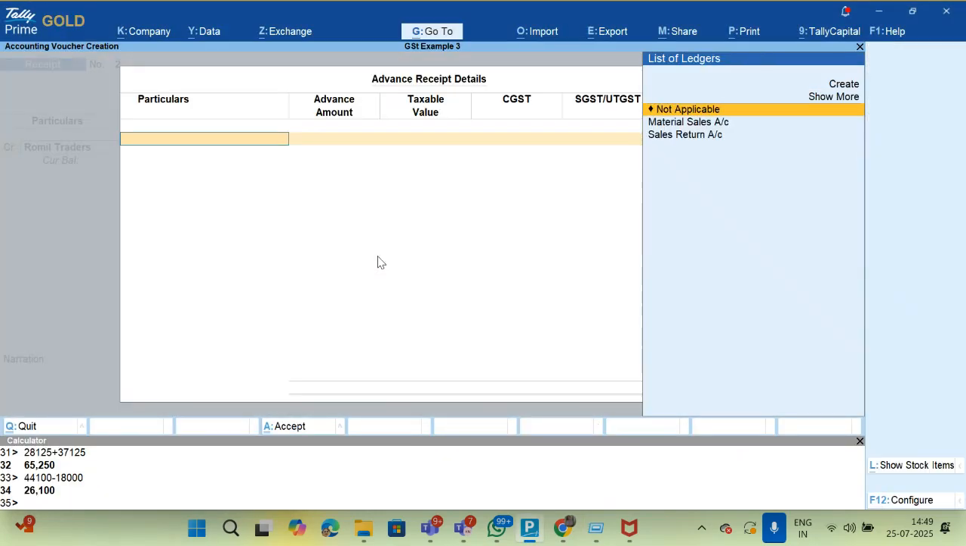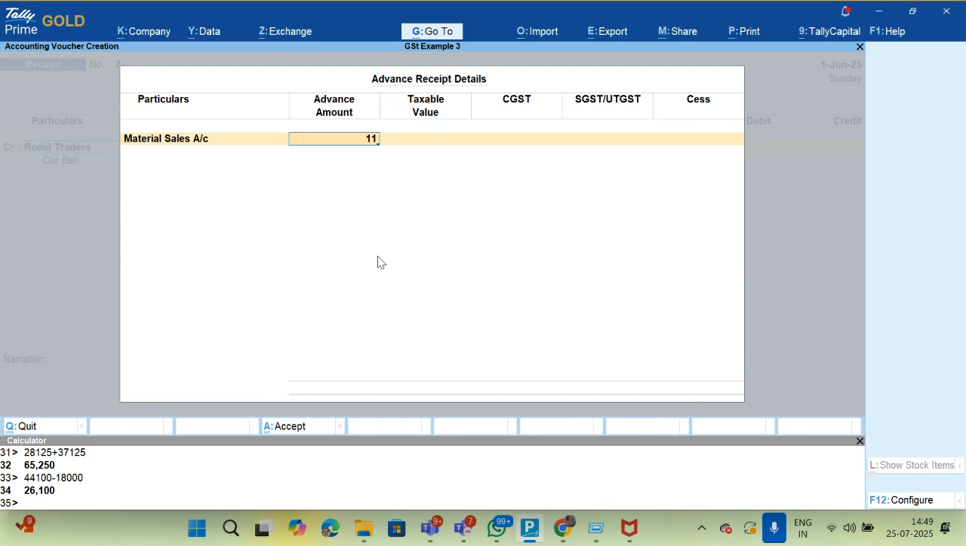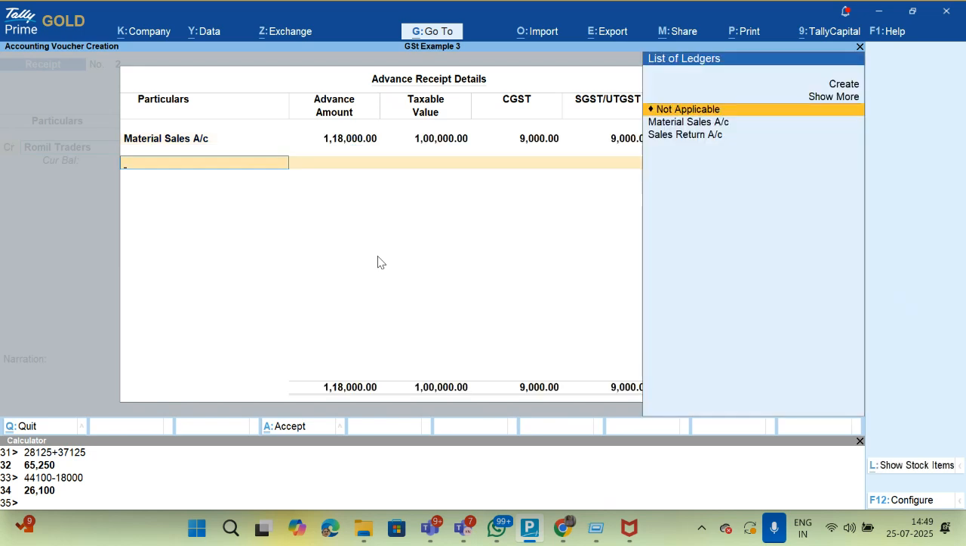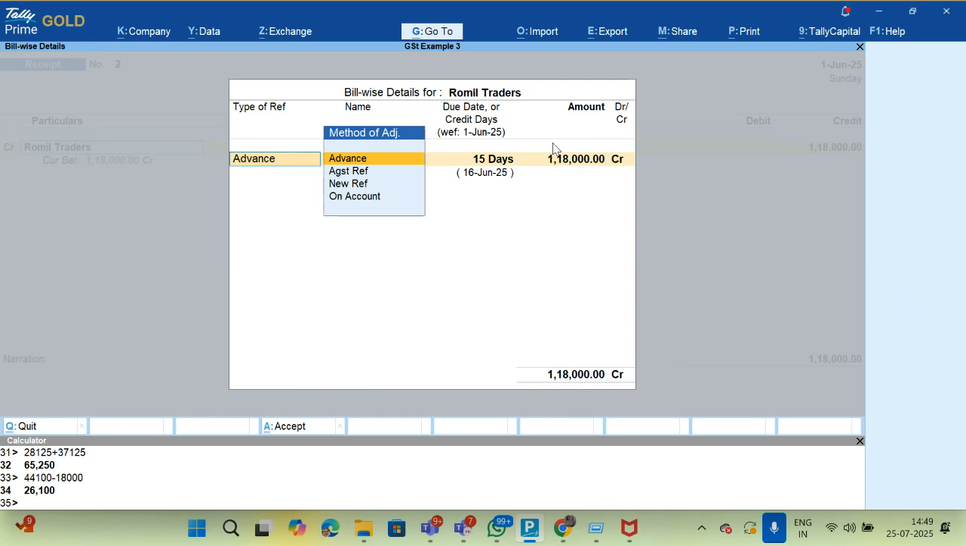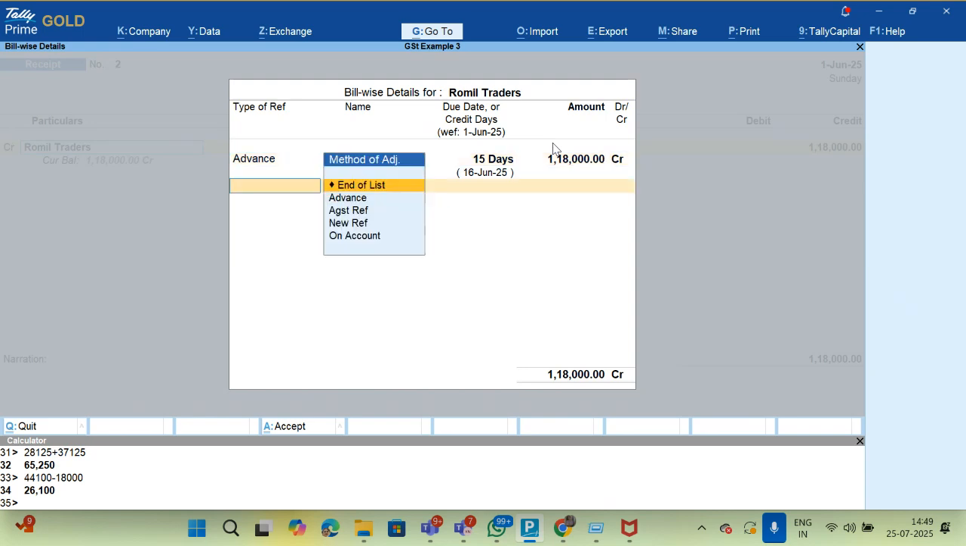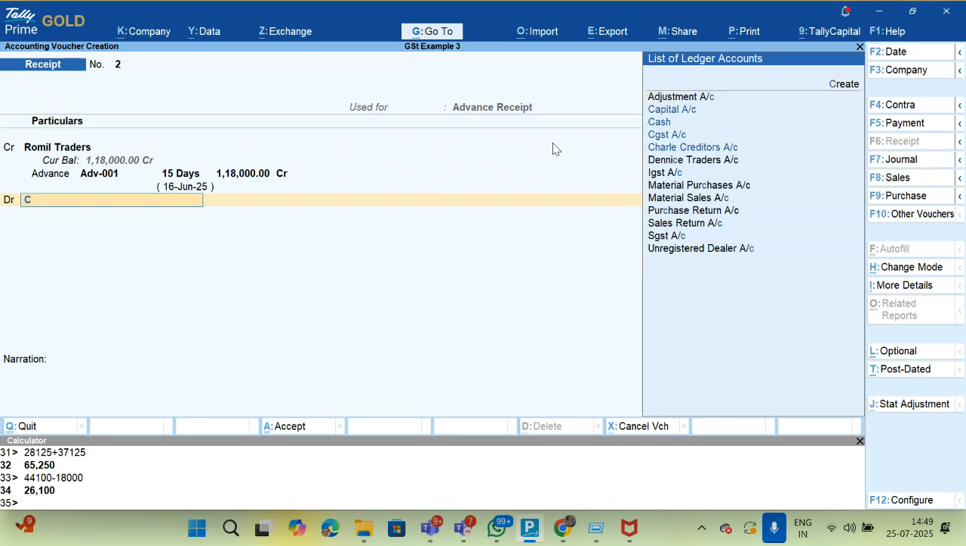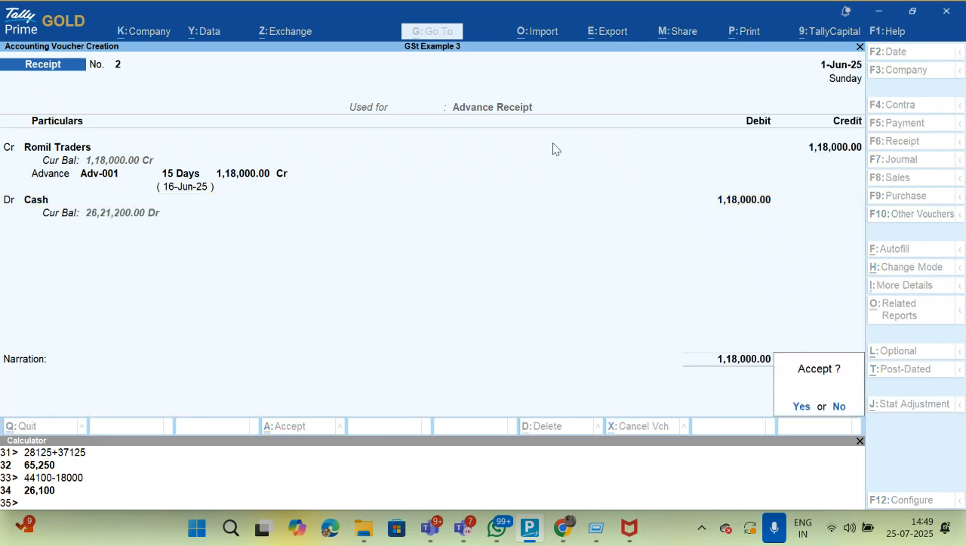Control A. Now, because of the sales, we are receiving the advance amount. Say the advance amount is 1,18,000. Enter. Then taxable value is 1 lakh. It is inclusive of tax, so it is assuming 9,000, 9,000 as CGST, SGST. Then advances, ADV 001. Enter. Cash. We are receiving the cash amount.